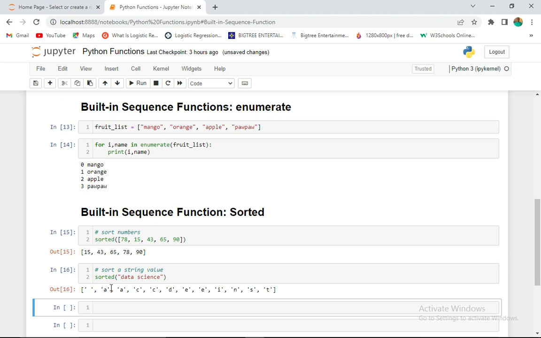Now, look at it: it's starting with what? The empty. Then A. You see, we have two A's. You know why this empty is here? We have an empty space here, so Python recognizes it. So it starts with the empty, then A. So you can see it.